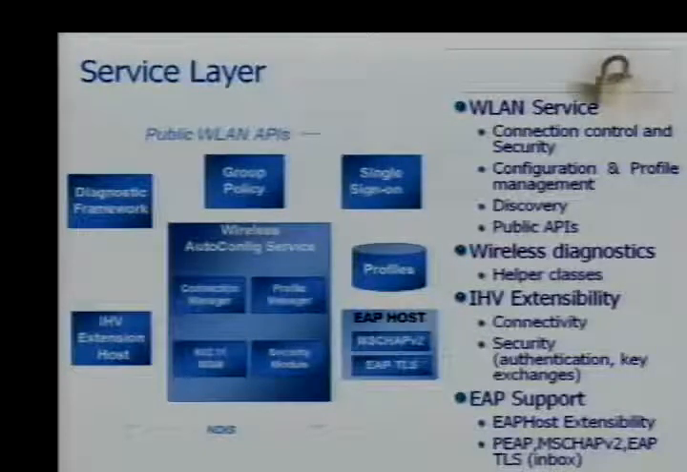The other area we've done a lot of work in is extensibility. There's IHV extensibility, where you can add code that can modify either the security or the connection process, and then some more abilities to add new EAP methods into the system.